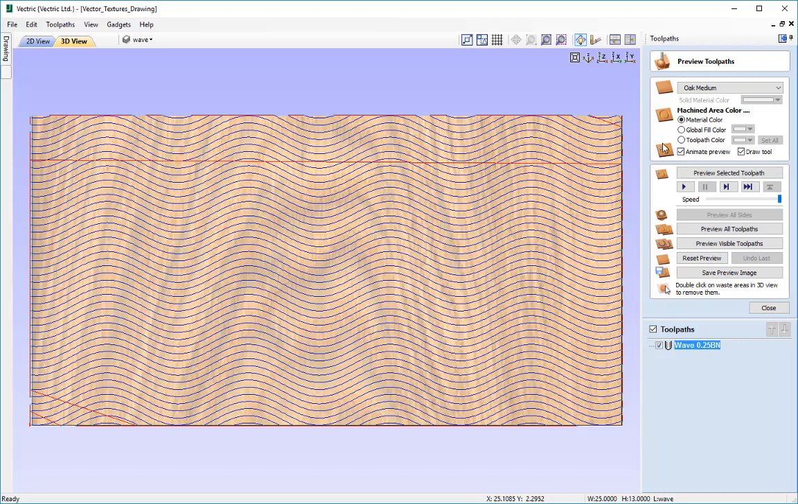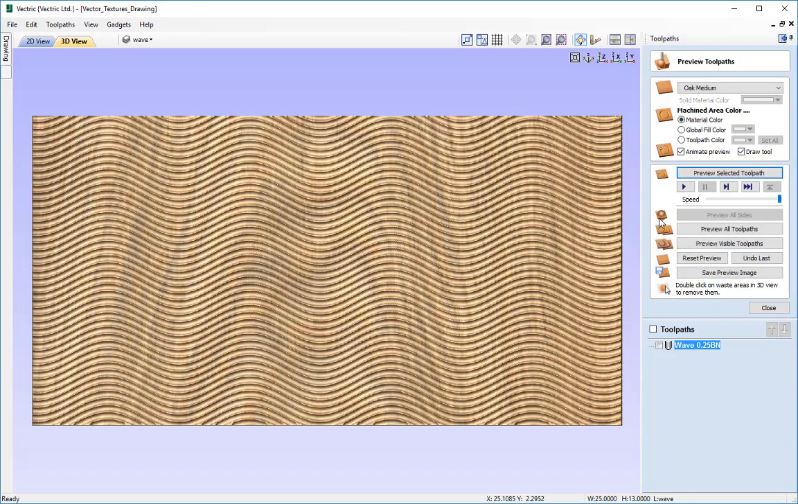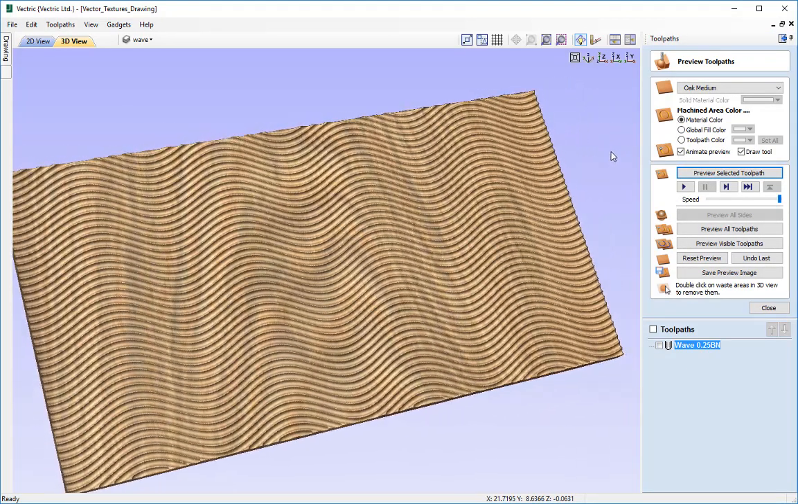Once the toolpath is calculated, it brings you into the preview toolpath form, and we can simply preview it from here. I'm just going to preview with the defaults, as you can see there. Now you can see that this has given us quite an interesting texture.